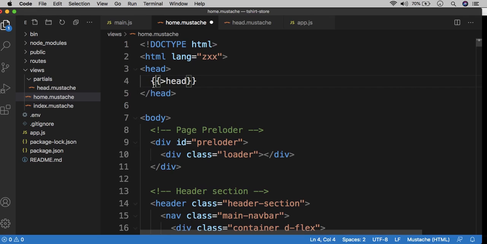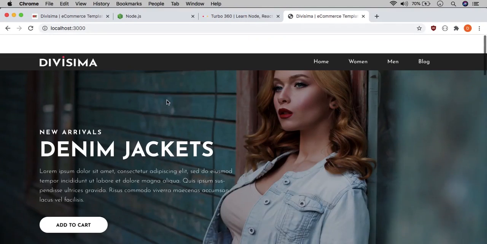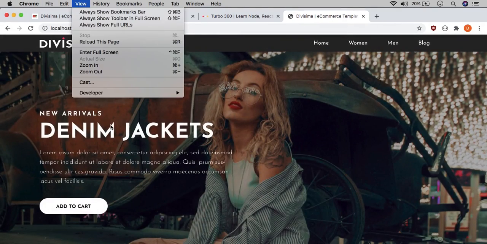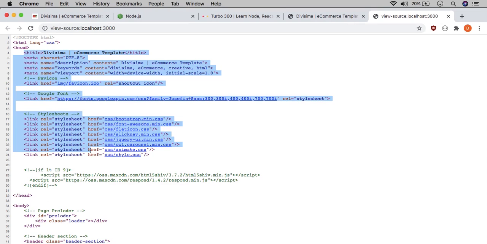And then that little caret sign, and then the name of the partial, which is the head partial. So we are now using a partial here to render a chunk of HTML, a block of HTML, which we can reuse throughout the entire site. So if I reload now, we're back in business. Everything looks the same as it did before. If I open the actual source code, you'll see that we have the head tag showing up right here, and that's coming from the partial.